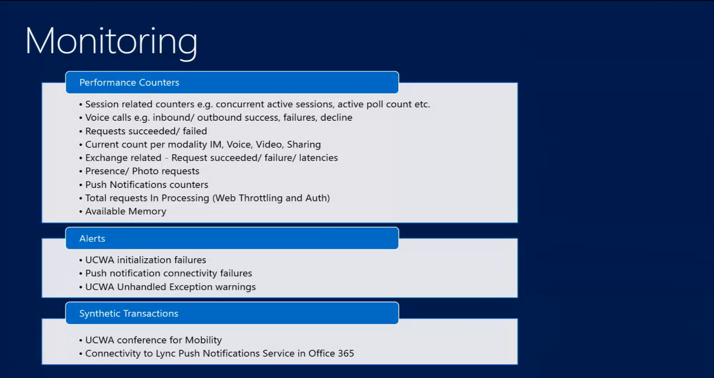We also have synthetic transactions. So we can get information from the web API for conferencing for mobility. We can look at the connectivity to the Lync push notification service. So if you are seeing issues, we do have abilities to test some of these synthetic transactions. From SCOM, we can bring in these synthetic transactions so we can be notified if we are having push issues. So you would know that all of my Windows Phone users potentially might not be receiving phone calls if there is some kind of push service problem.